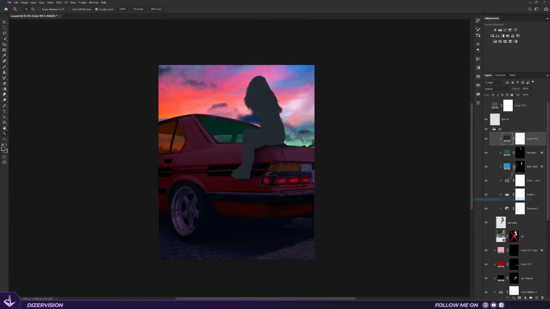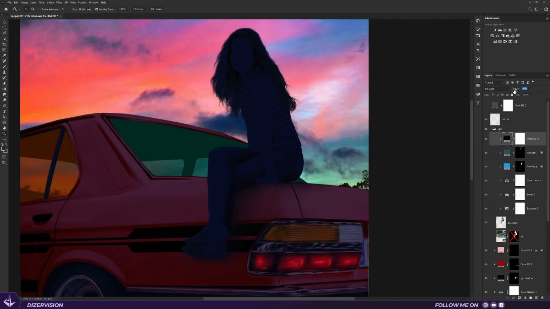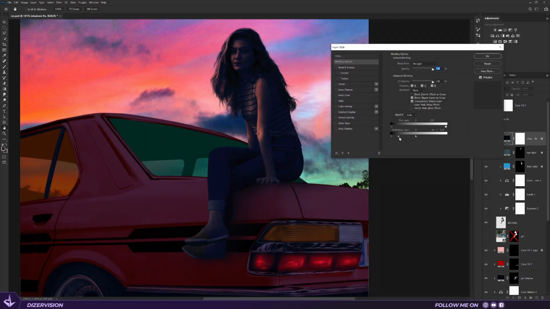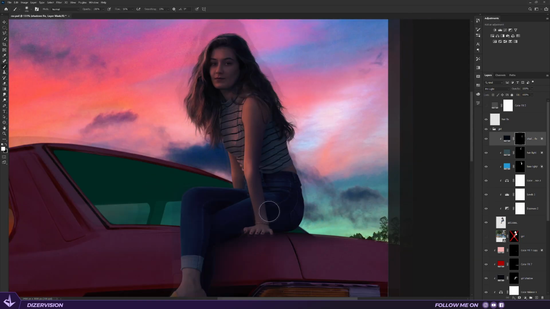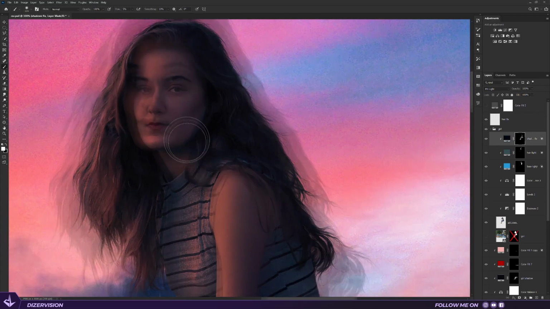At this point we can't move on without painting shadows on our body. To do this I just use solid color, pick a color from the shadows of the car and start painting. You can always decrease the opacity of the layer if you think it's too much.